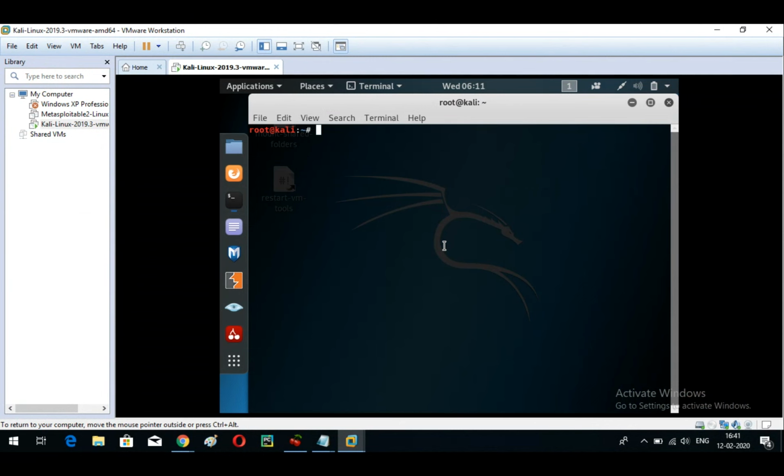What is that? Wireshark filters. Are you aware about Wireshark? No. You're not aware about Wireshark. No worries. Let me explain this thing to you first.